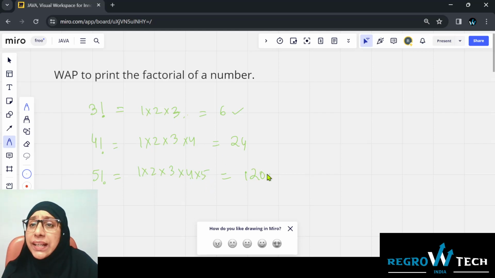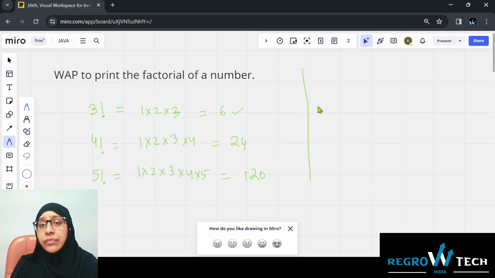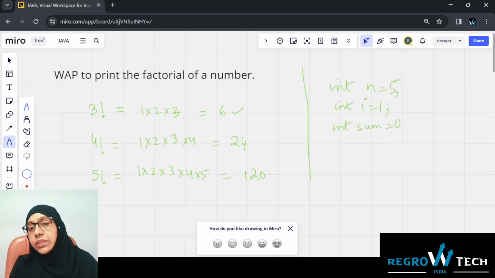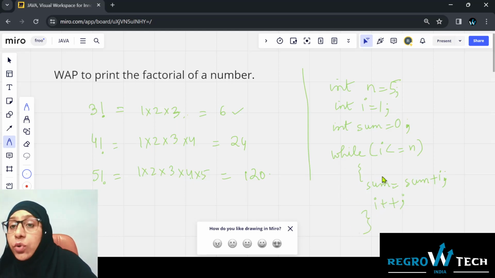This is similar to finding the sum of n numbers. If you remember, if we wanted to find out the sum of the first 5 natural numbers, we used to take int n equals 5, int i equals 1, and int sum equals 0. Okay, and we used to say while i is less than or equal to n, then sum equals sum plus i, and then i plus plus. Okay, so this was the code for sum, by the way.